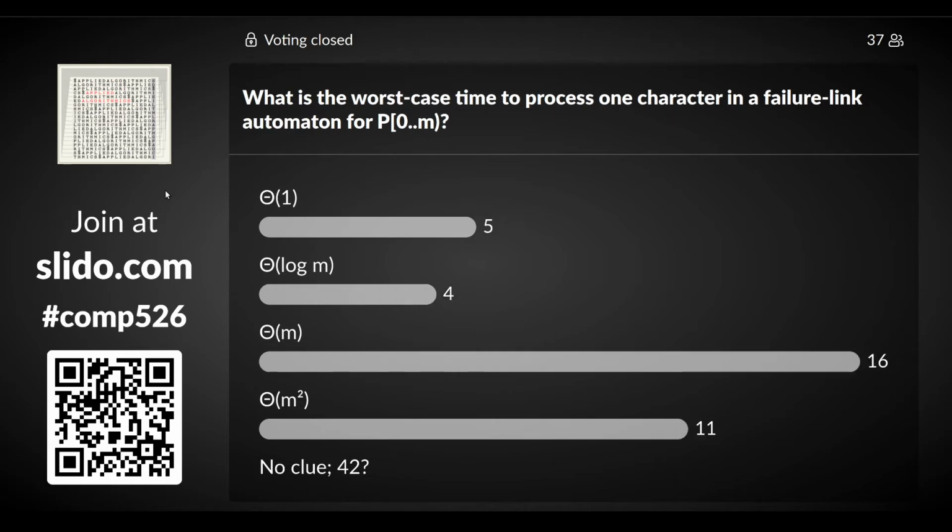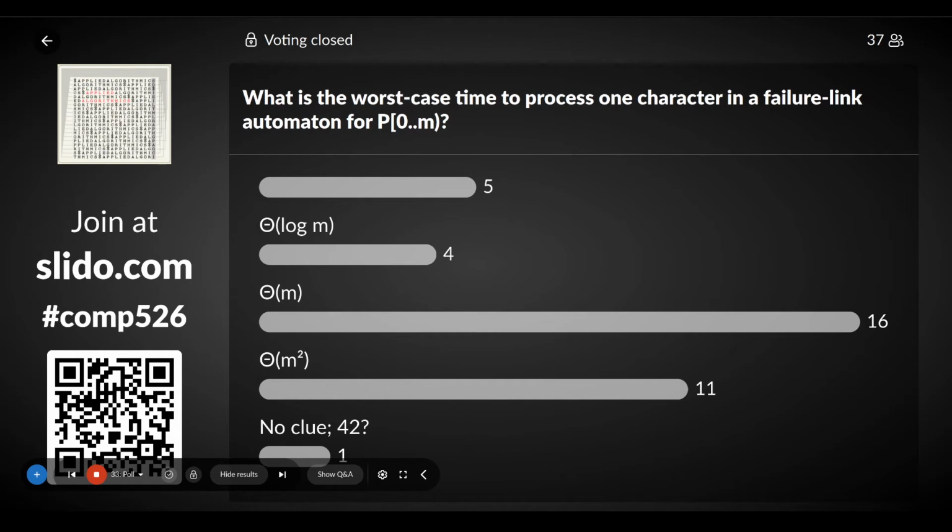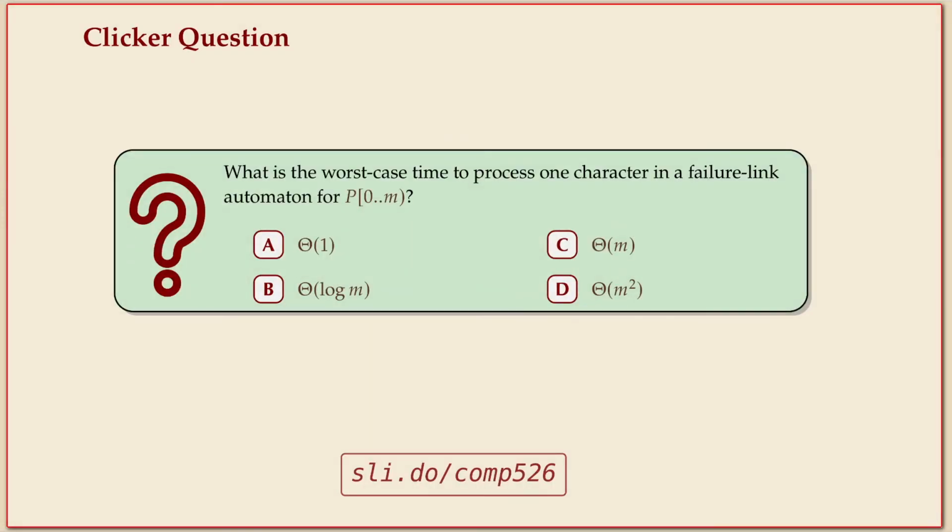And so we have a variety of opinions. The right one is this one. Most of you, or the largest bar at least. And so, I mean, this one. We could go up to m steps, the length of the pattern, in a completely degenerate case.